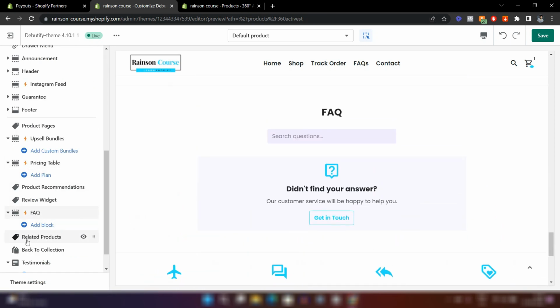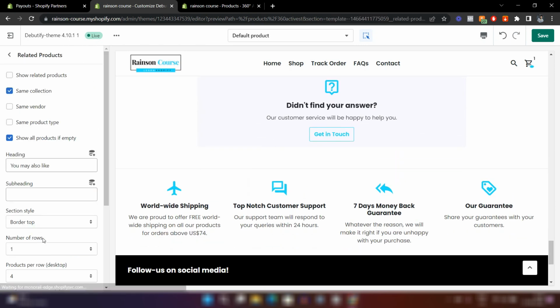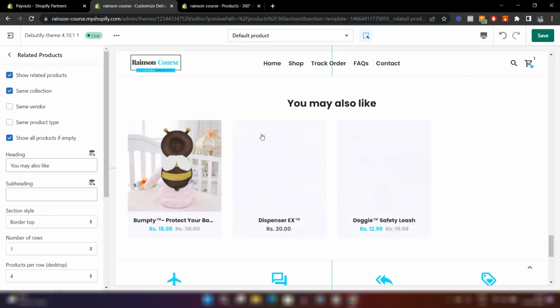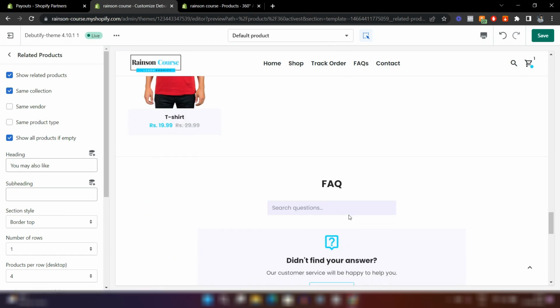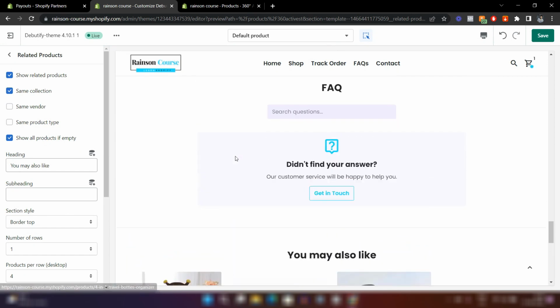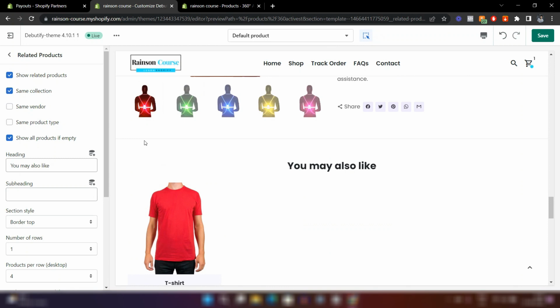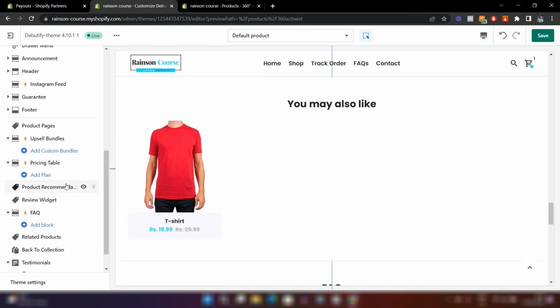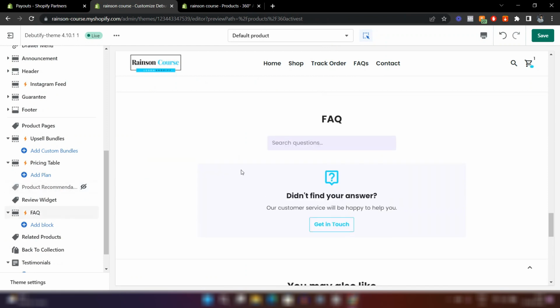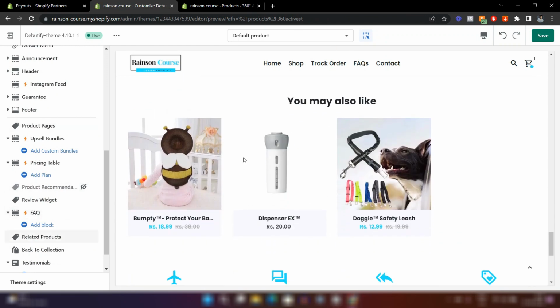Also, there's one thing here called related products. You can add it. So related products, and as you can see, we have it right here. It's the same thing. So if you enable one of them, you may disable one of them. I don't want to have a lot of things, so maybe we can disable this one. Here in product recommendations, I'm just going to click on this eye icon so that we hide it, as you can see, and we keep this one.